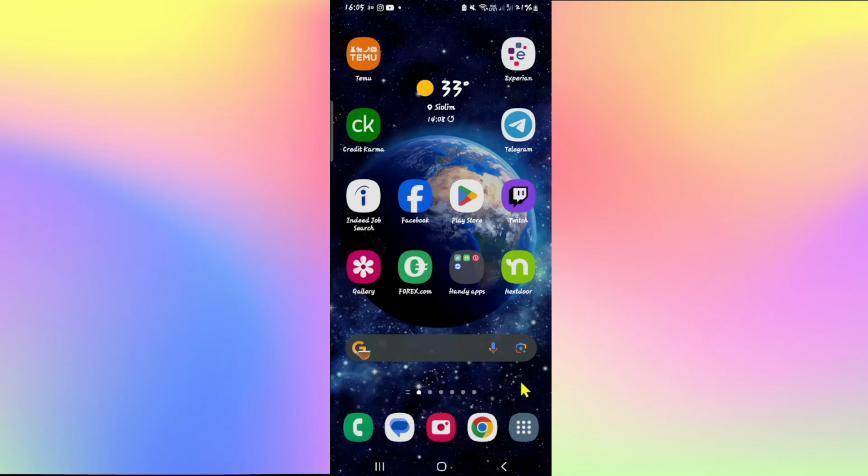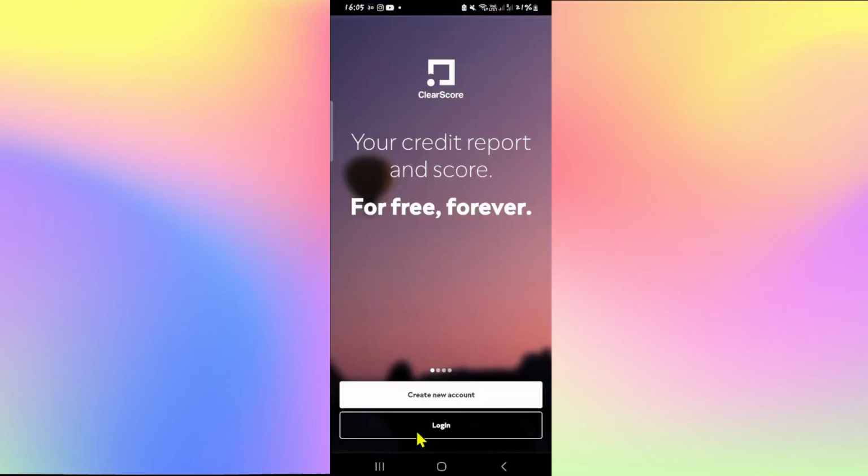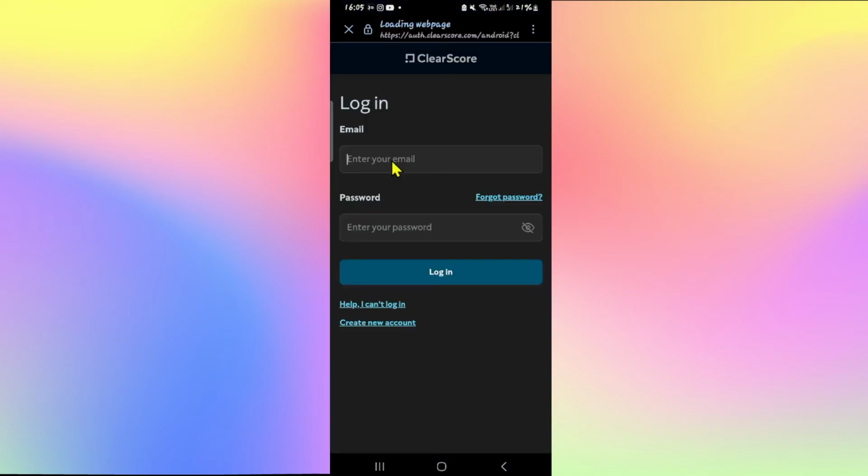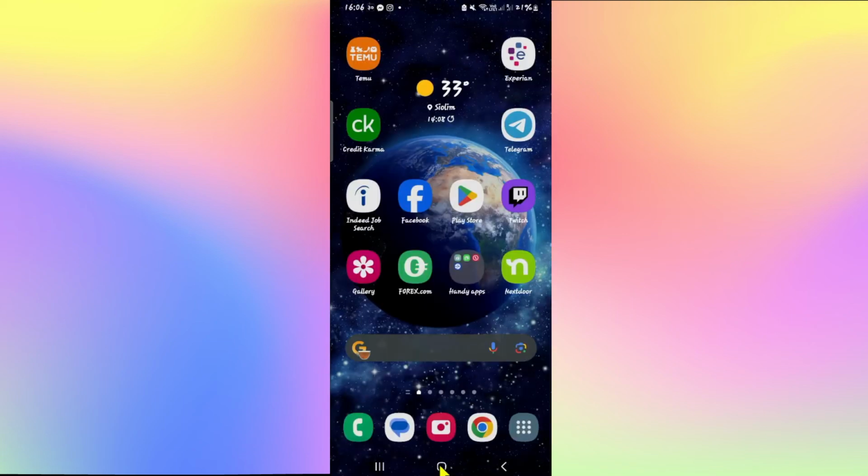And now you can open up the Clearscore application once again and then tap on the login button and proceed with entering your email address and your account password, and then click on the login button to log into your Clearscore account once again. And there you have it. That is how you can solve the login issues within the Clearscore application on your smartphone.